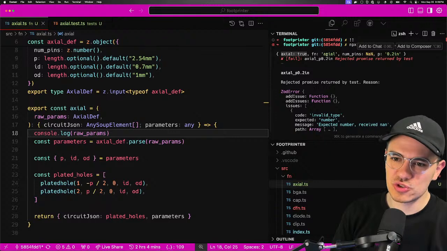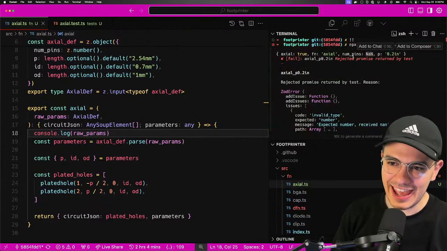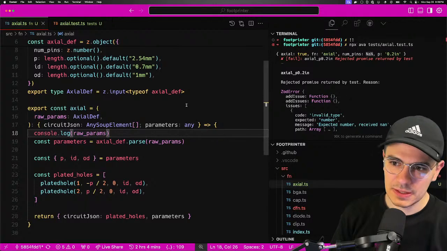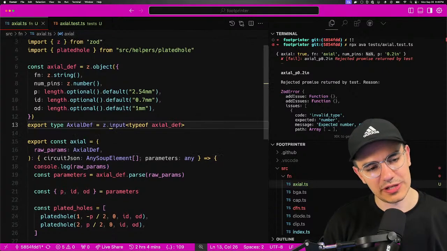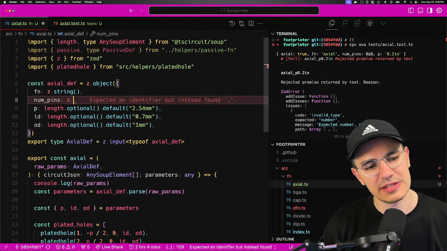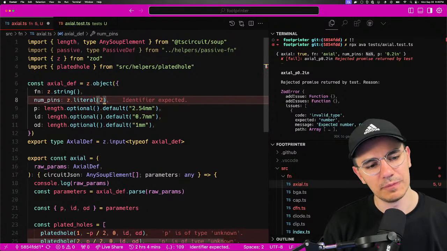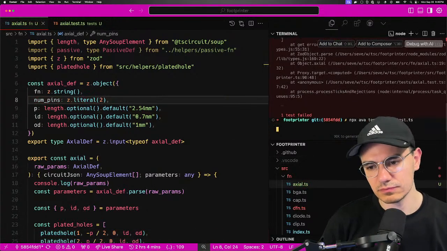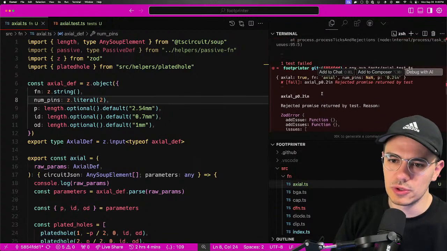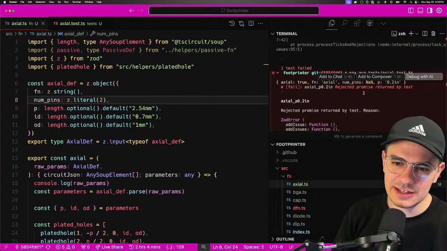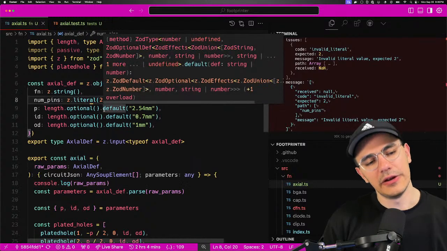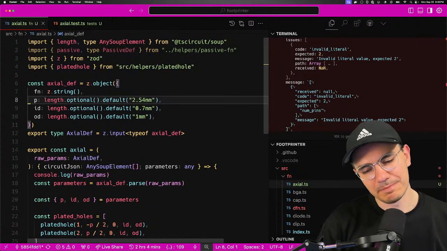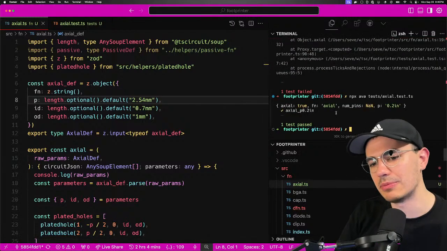Okay, so we got axial true, function axial, num pins NaN, p 0.2 inch. So for this one, the number of pins is always going to be 2. So we can actually say z.literal 2. Okay, let's take another look. We're still getting NaN for the raw params, but that's fine. That shouldn't be an issue. Invalid literal value, expected 2. Okay. Annoying. Let's just remove it. We don't even need that prop.